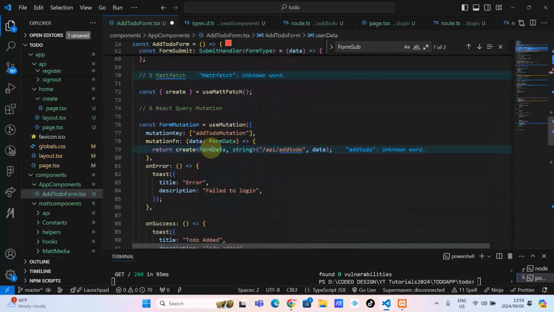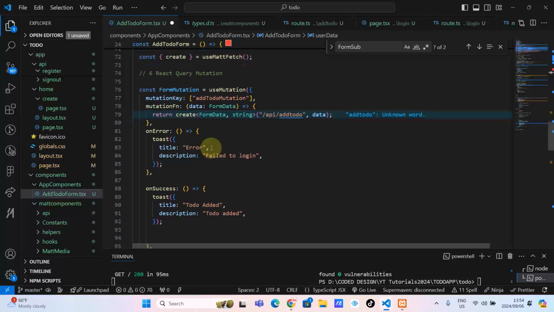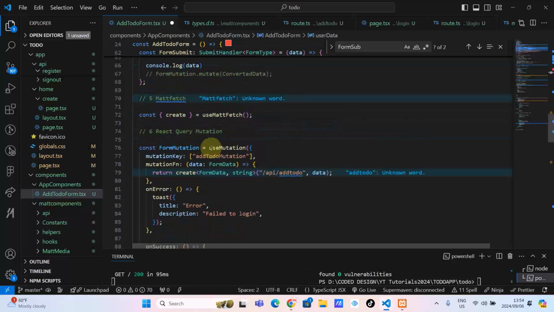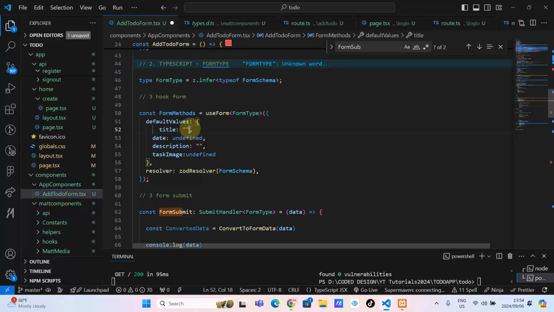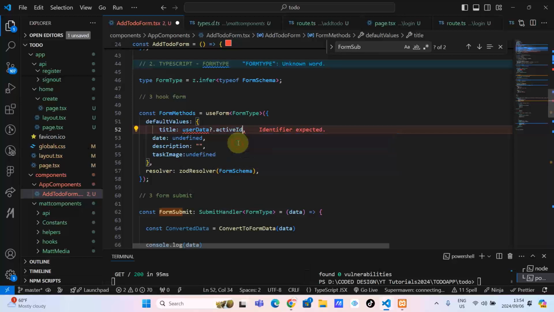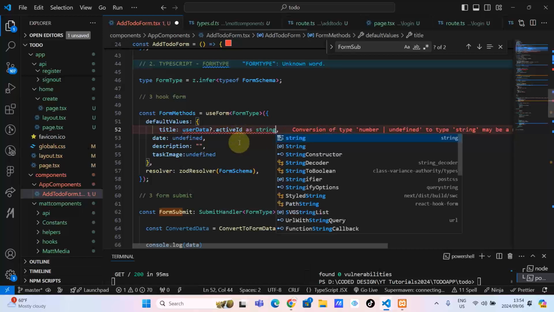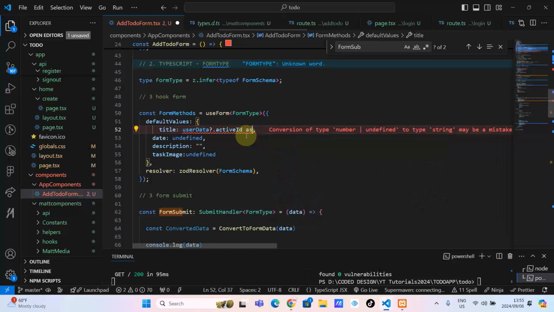Let's go and check there. So where are we going to display it? Let's see what we can do. Let me just check the default data on title. Let me try to display the active ID. Okay, let me try to do that. Let me say as string, meaning that it's not going to be null. Conversion string number undefined. And now this is giving me some tough time.